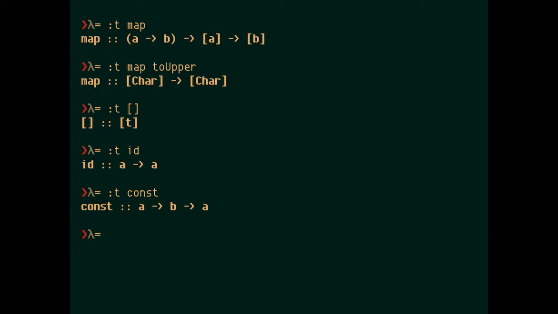More complicated one here. Flip takes a function that takes two arguments, and it returns another function that takes two arguments. So the function that it takes takes an A and a B and returns a C, and the function it returns takes a B and an A and returns a C, so it flips the arguments, right? Now, a fun exercise is, what is the type of flip flip?